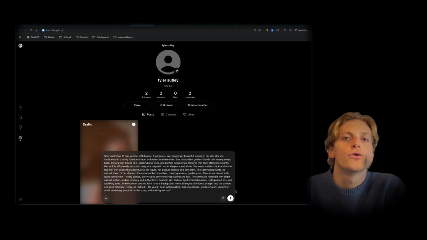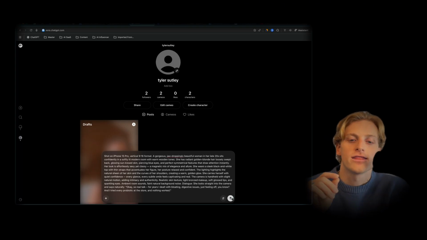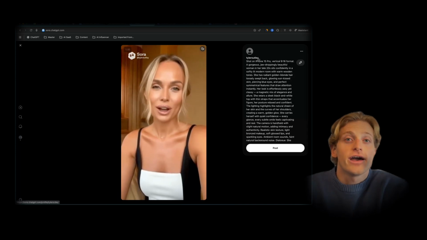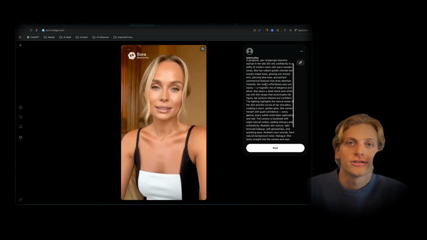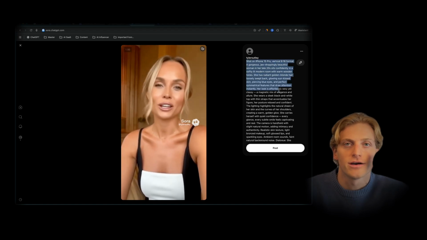And guys, I know that is super detailed, but that's the entire point. The more specific you get, the better it actually gets. So go ahead and just click generate from there. And there you have it. Now you actually have your base character. So let's go ahead and actually check out what it spit out for us.